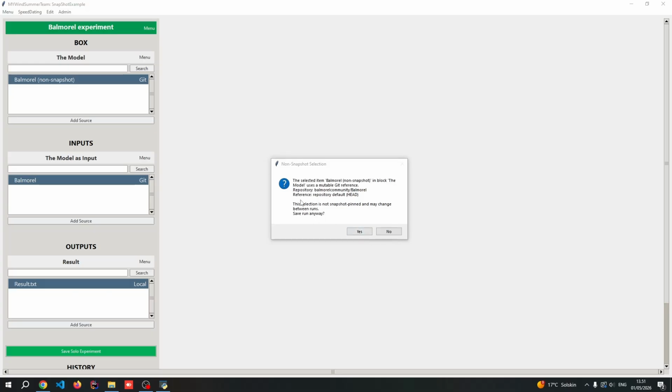Now we get another warning saying we have selected an item which is not a snapshot. And the reason why we have this is because during the making of Traceback, we learned that flexibility was of high priority. So instead of blocking the researchers from using non-snapshots, we instead give them this warning. And we haven't decided how to portray this abstract concept of snapshots and non-snapshots. That's why we just use the warnings instead.